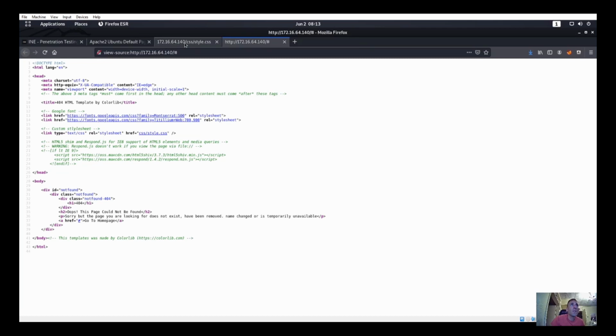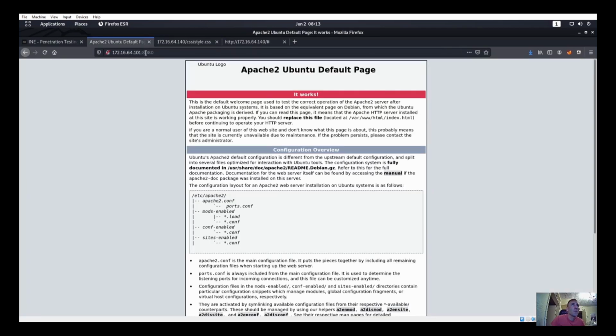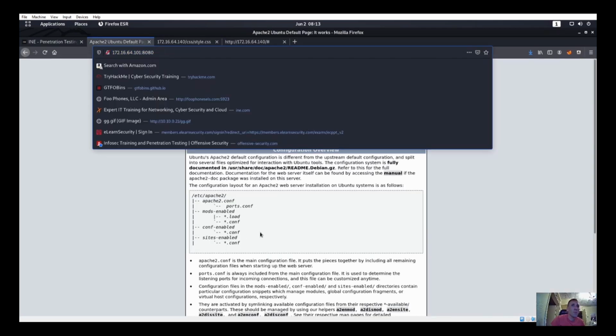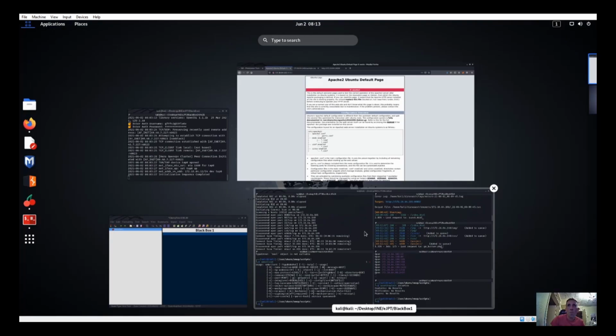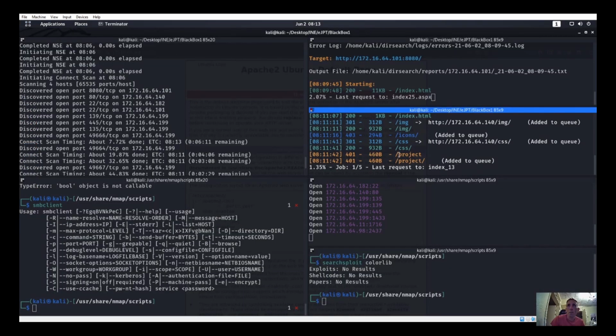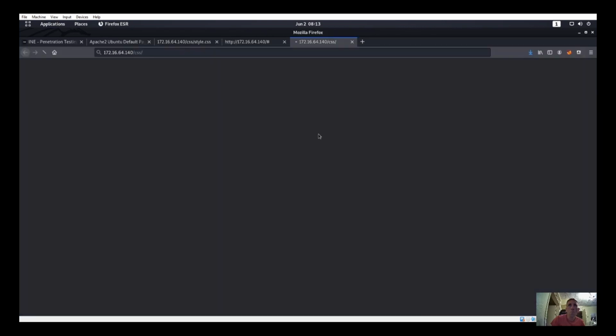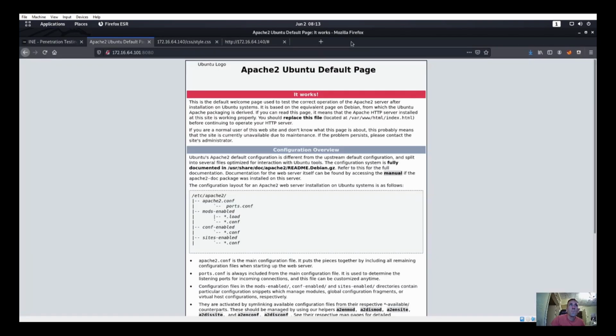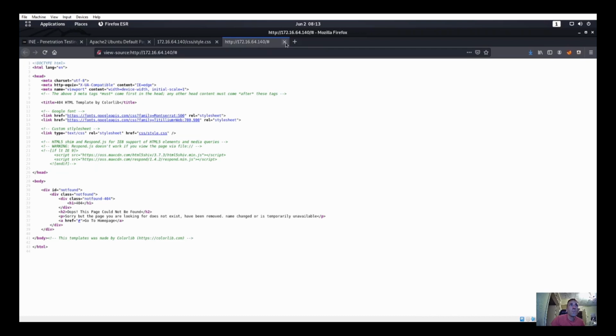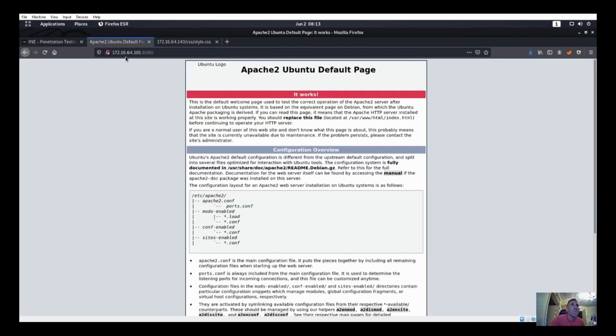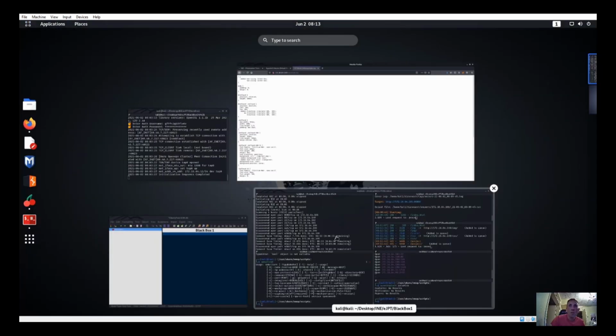Nothing in there. There's style CSS. Nothing up here. Doesn't look like yet. Okay. So we're still just waiting, seeing if we find anything else. And hopefully find something else.